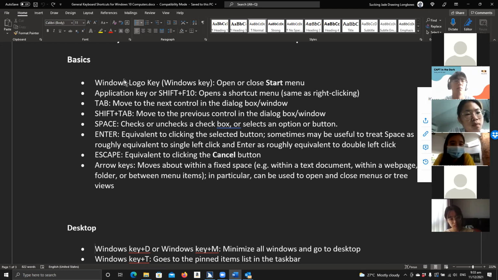So Windows D or Windows M is basically the show desktop icon, which some of you might use occasionally, to minimize everything. So Windows M, how to memorize that is M for minimize all. Windows M will go to the desktop, and different from Windows D, if you do Windows M a second time, it will not reverse back to the document that it came from.